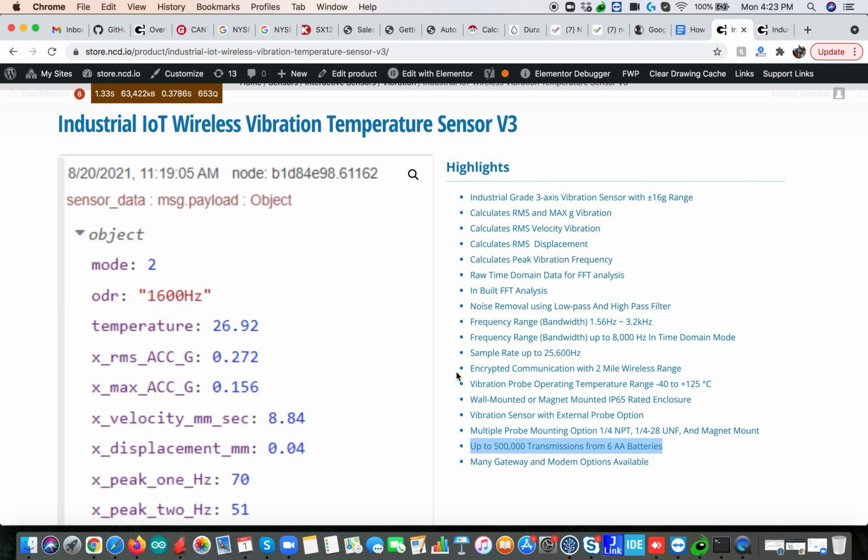These are very few basic things which you need to take a look at or keep in mind if you're looking for a vibration sensor.